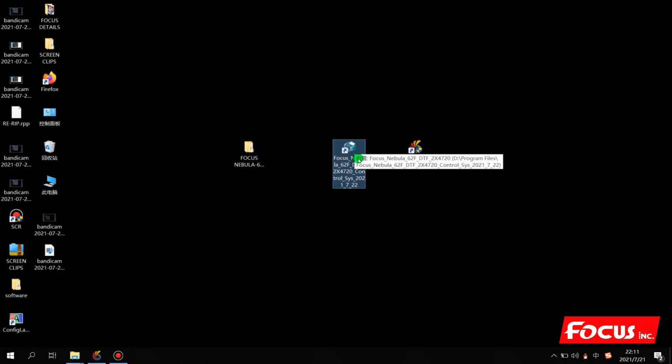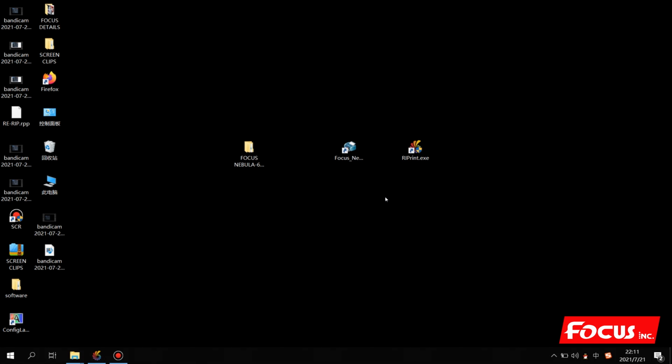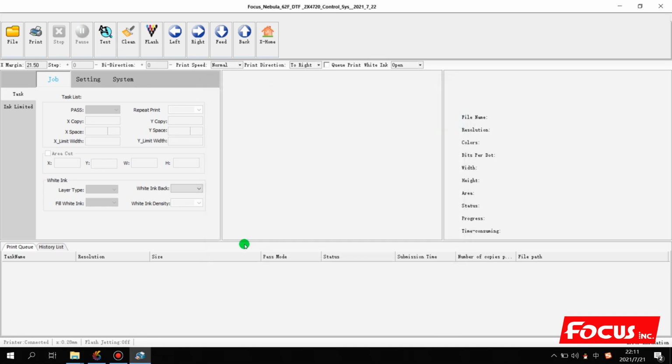And now we open the control software. When we open the control software, the printer cap station will start moving down and moving up. Then this is the interface of the control software. From the software, we can see it has some icons on the top.